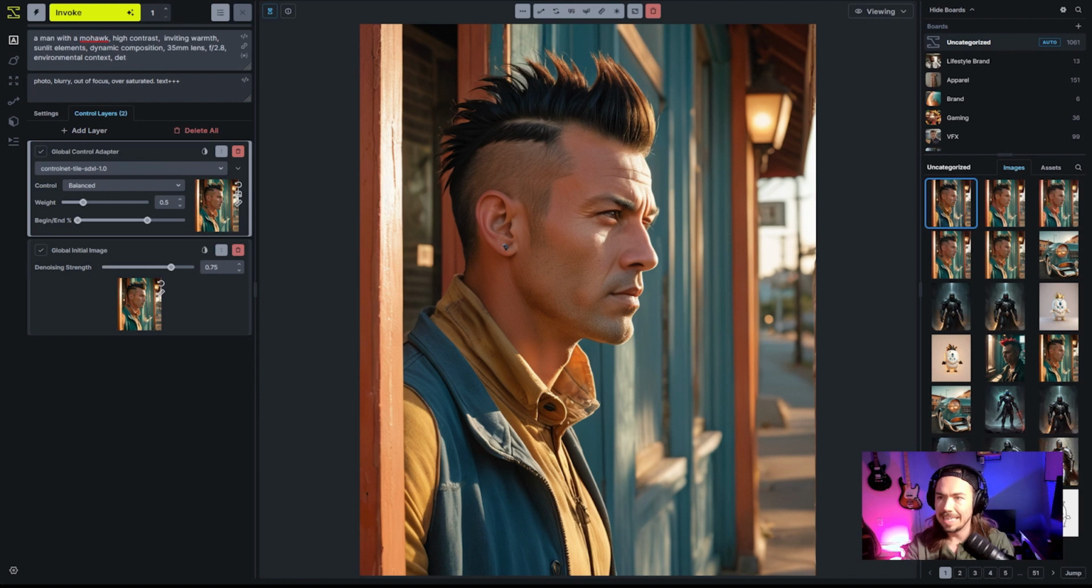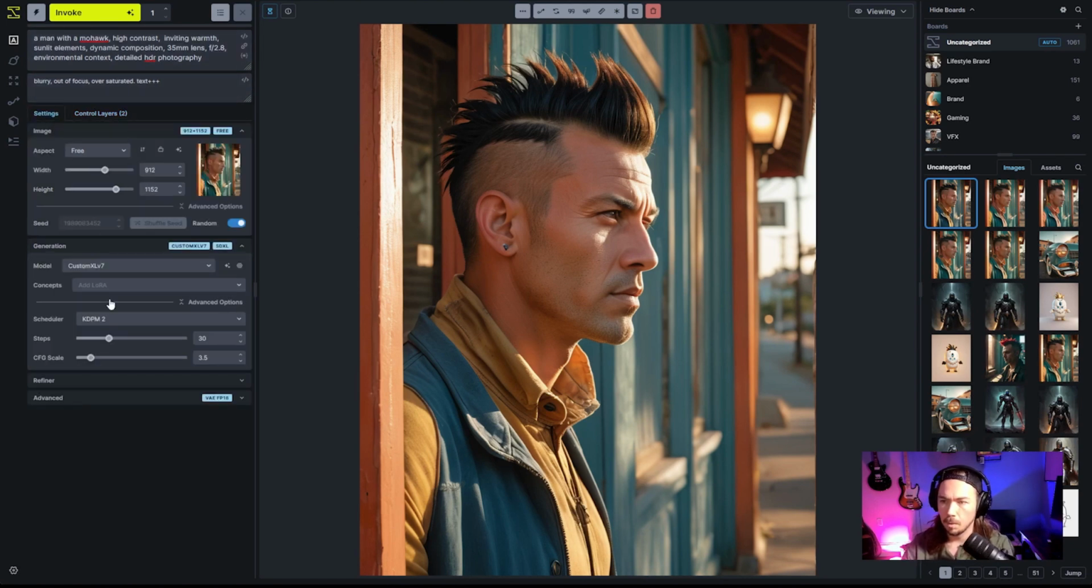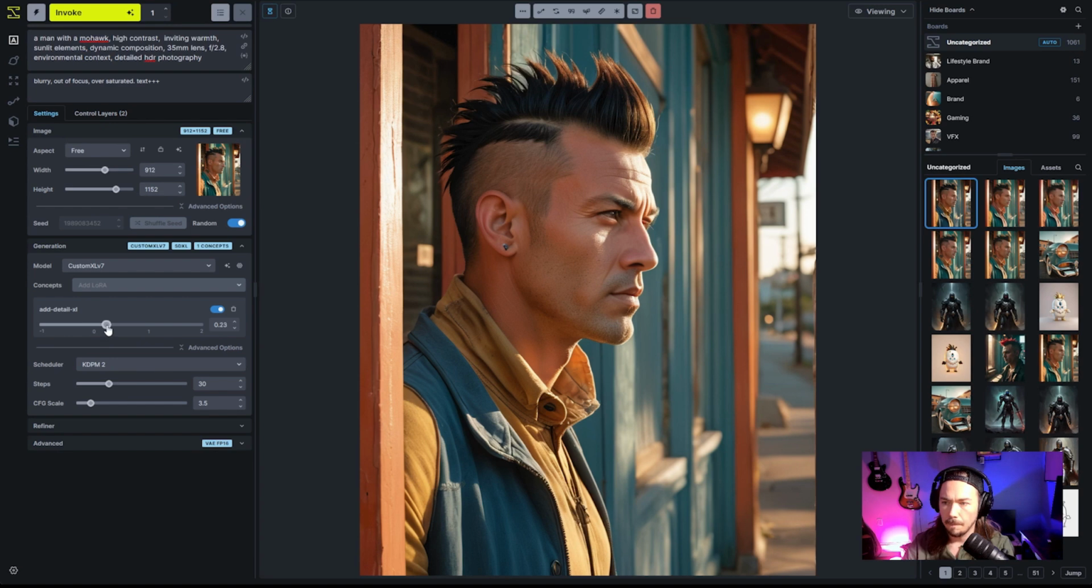Maybe detailed, HDR, photography. Take photo out of the negative prompt. And maybe let's play around with adding in some detail LoRAs. These are just some detail LoRAs that will make things more detailed, and we'll try another generation there. And then if we like it, then we'll go through the upscale process, right?